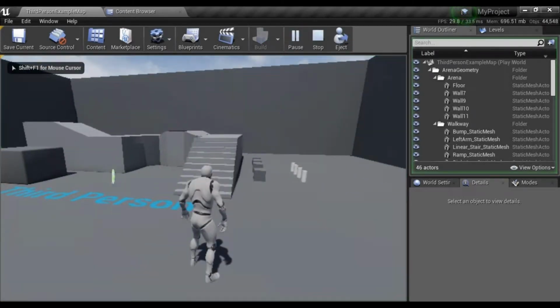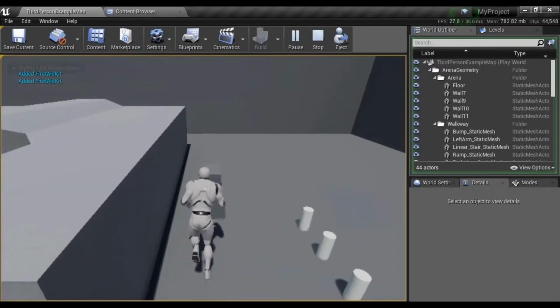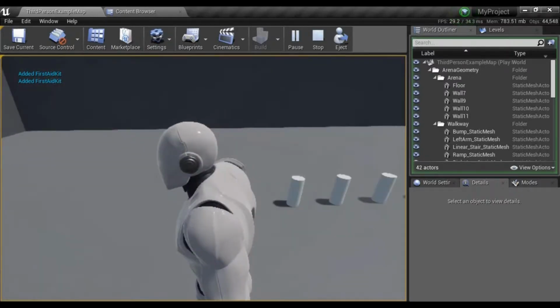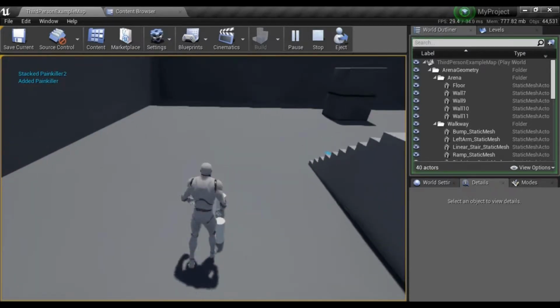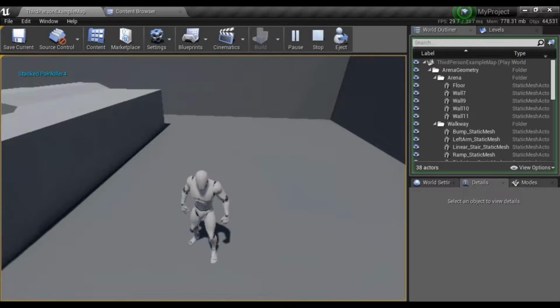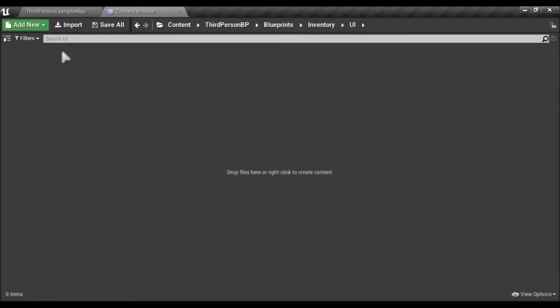So in the previous video we had set up our pickup item. So as you can see in the left side there's a text appearing, so we're now stacking them up. So in this video let's just set up some UI elements just so we can actually have an inventory.